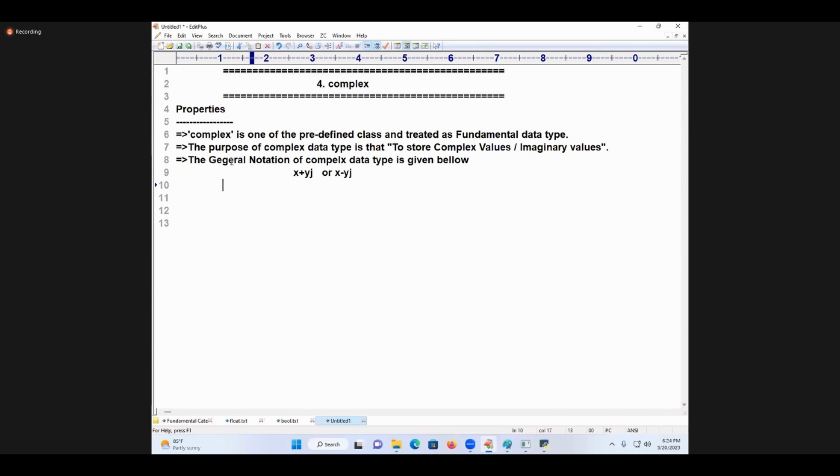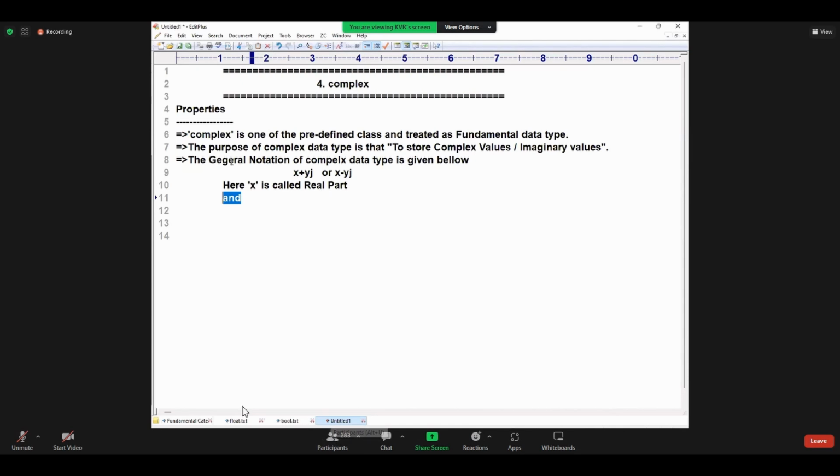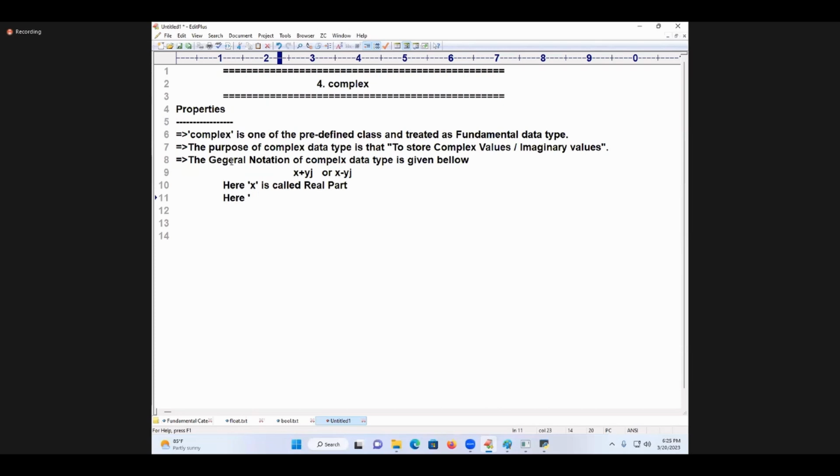What is here? Here, I'll write it. Here, X is called what? Real part. X is called real part, and Y is called imaginary part. Here, Y is called which part? Imaginary part. Imaginary part it is. So I'm going to write it. Imaginary part. Done.